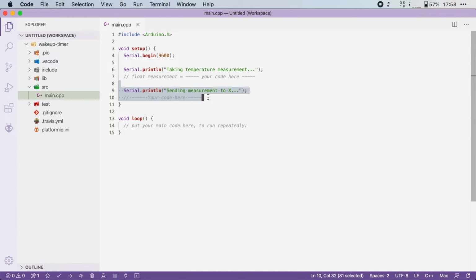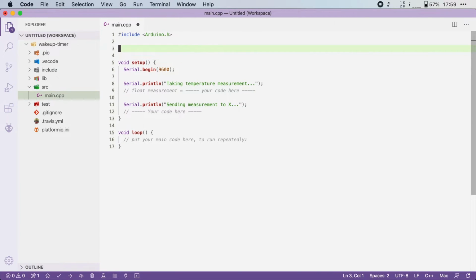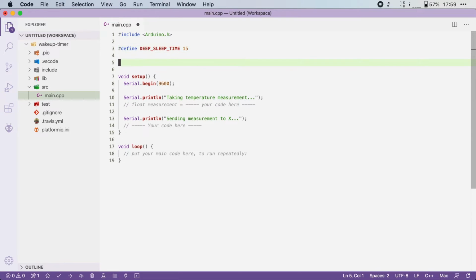To do that, I'm going to start by defining a constant that will control how long the ESP32 needs to sleep. I'm going to do that at the top of my file, and I'm going to call it deep_sleep_time, and I'm going to set it to 15, 15 as being 15 minutes. Then I'm going to make a function called goToDeepSleep.